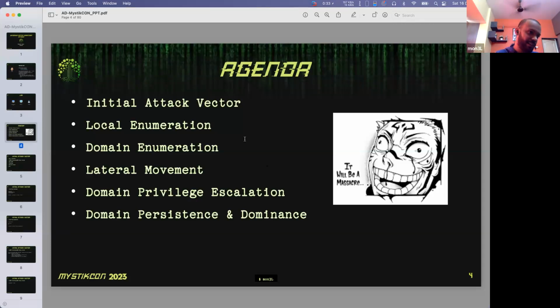From that point, we will enumerate different things, like what domain admins are available on this computer, what the name of the domain is, what different domain groups are available, and many more. Then we will look at the lateral movement part. After lateral movement, we will get access to the DC machine. From there, there are a couple of other attacks such as domain privilege escalation as well as domain persistence.